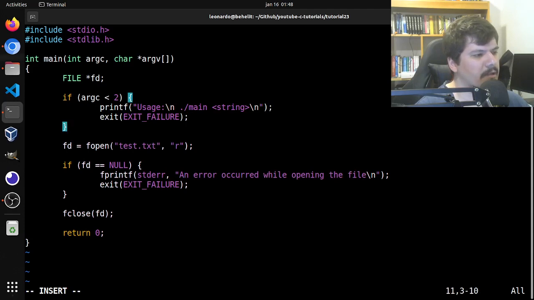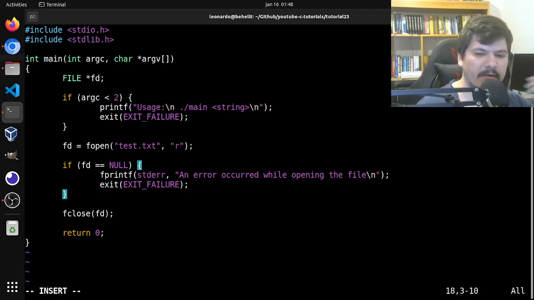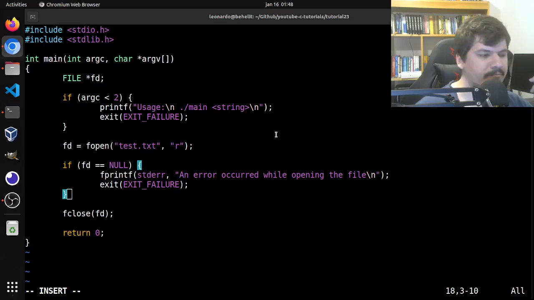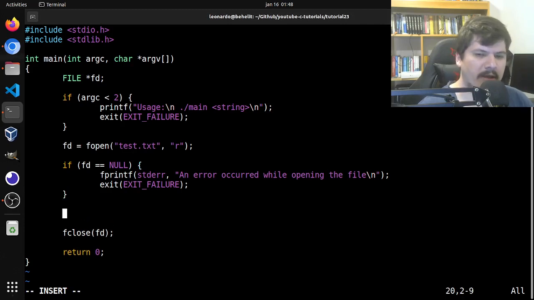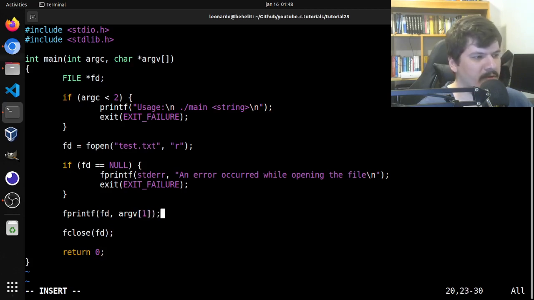Otherwise we open the file, and then we can write to the file the string that we pass as an argument, right? So we can use fprintf for this. We pass the file descriptor here, fp, or whatever you want to call it, and then we pass argv[1], which in this case will be the string we are passing as an argument. And then we close the file. So that's pretty much it.